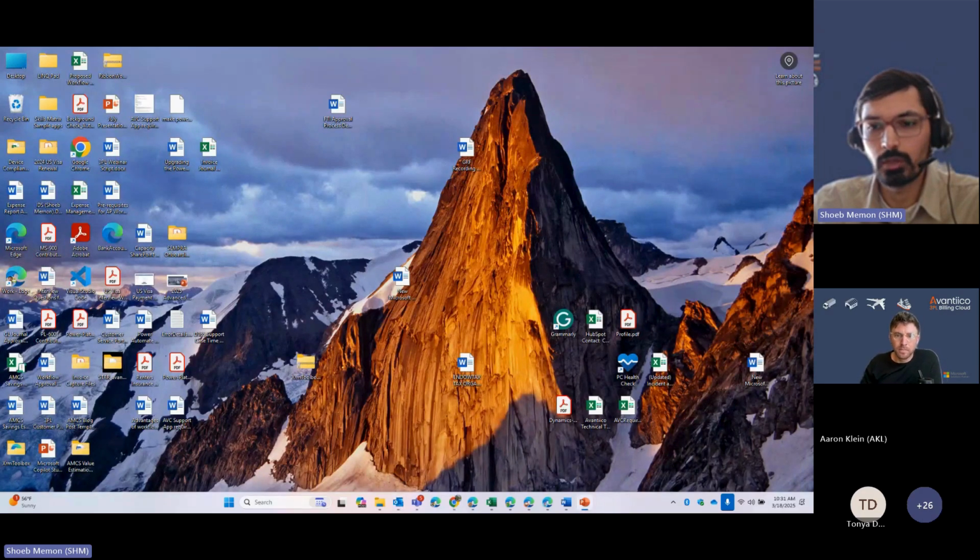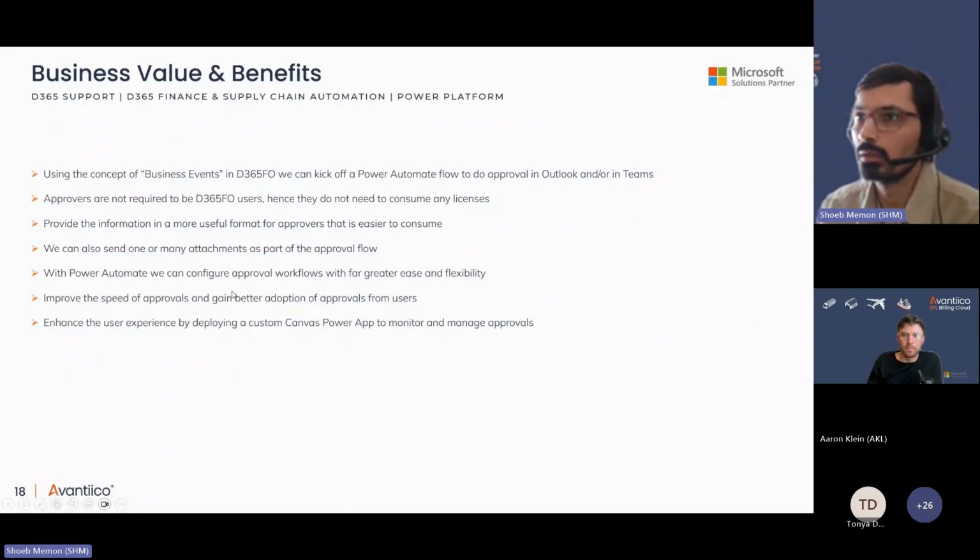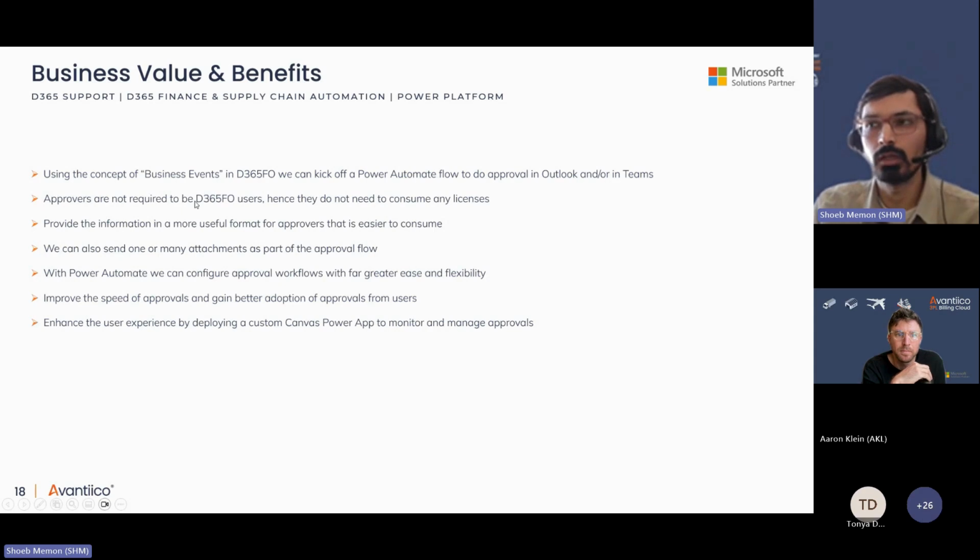Let's just have a quick look at the different benefits and the business value that we get out of this solution. Using a concept of business events, we can kick off Power Automate Flow to do approvals directly in Teams or Outlook. So whether your approvers are traveling or working remotely, they can approve or reject workflows on the go without any hassle. Users do not have the need to log into Dynamics 365. They can directly make a decision within Teams or Outlook, which is why they don't need to consume any licenses. If you have a specific need for the approver to go to D365 and do some validation there, then yes, a license is required.